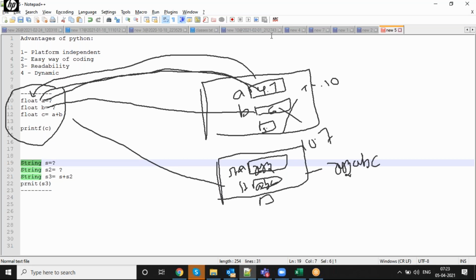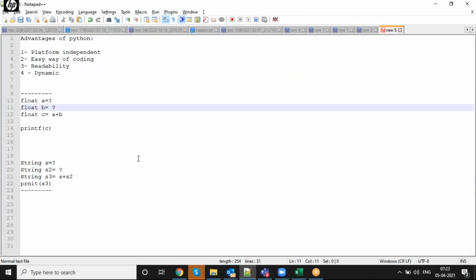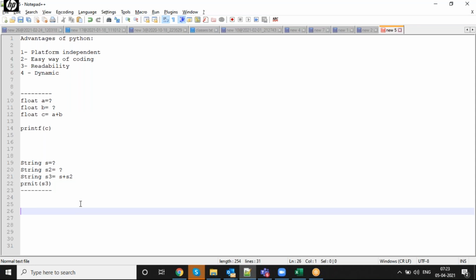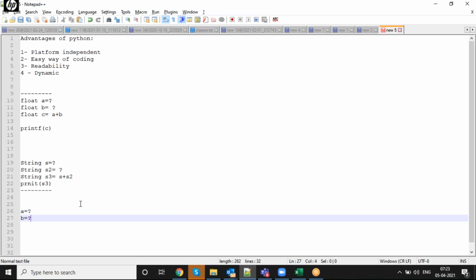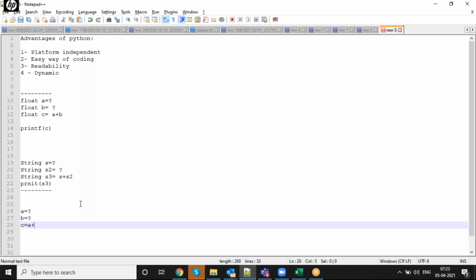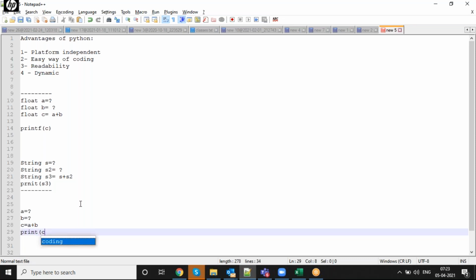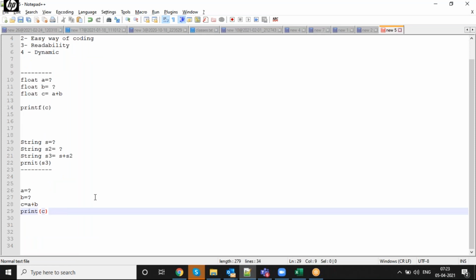But coming to the Python code, this feature stops me from going to the Java points. What Python is saying is that we are not following left to right, we are following right to left. Meaning you don't need to declare anything. Simply say A equals B equals C equals A plus C, then print C. That's all. This is Java. This is Python code.